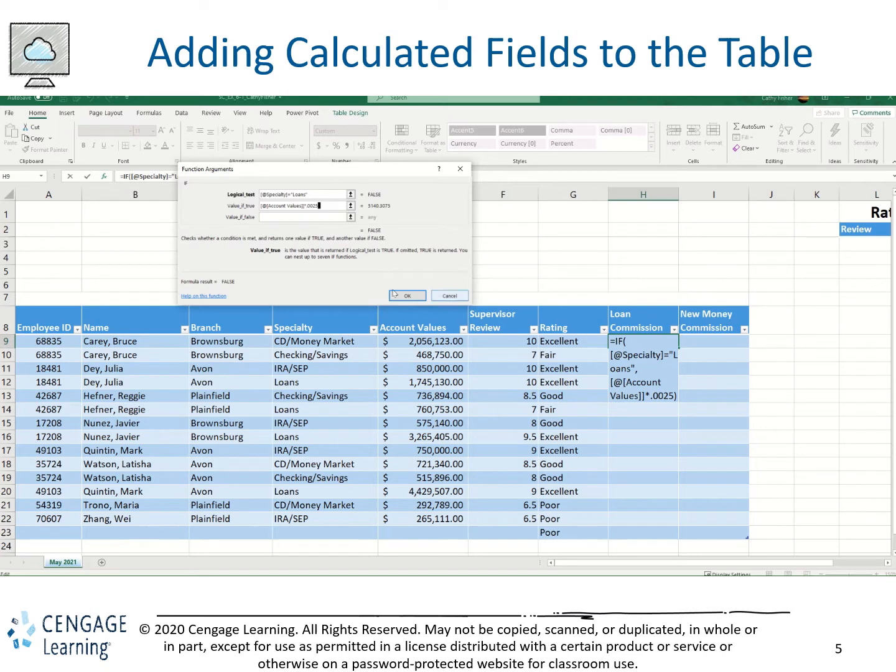So this is a loan commission. It looks kind of funky now with all of these values in here, but remember it's a table, so it does things a little bit differently. If false, nothing. They don't get a loan commission if it's not a loan. Once I click enter, it should fill the whole thing in. What this says is if in the specialty field it says loans, then multiply the account values by 0.25%. If not, then 0.